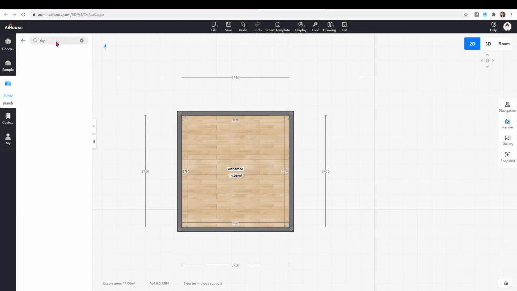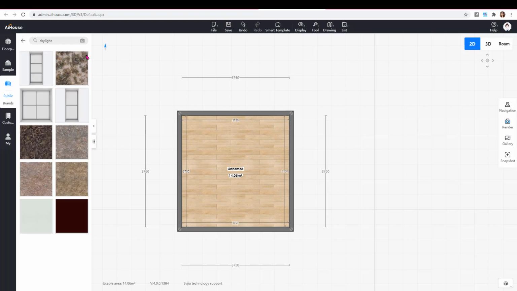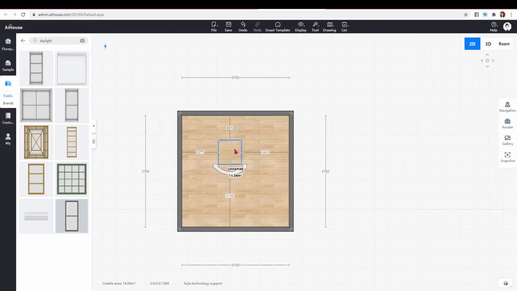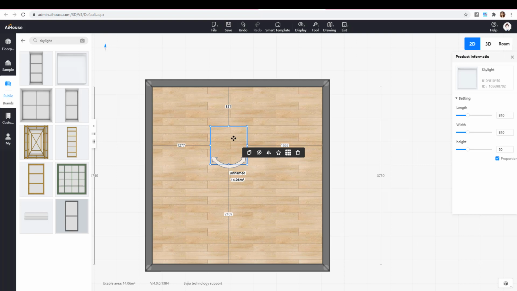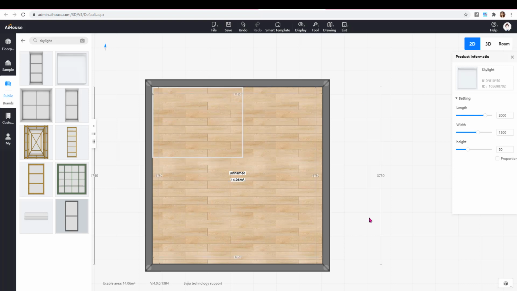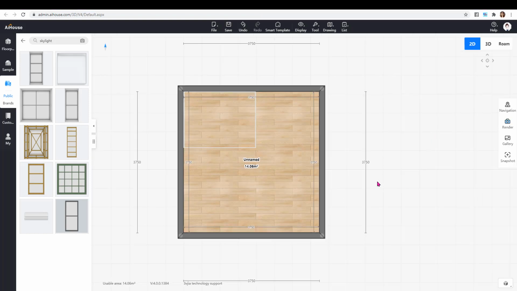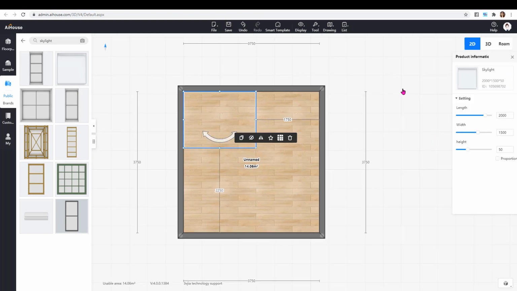First, I'm gonna search for skylight from cloud. Okay, using this one, drag it out and resize it. Let's say 2000 and 1005. And then reposition it. I'll just put it at the corner. So this is the skylight I put on the ceiling.